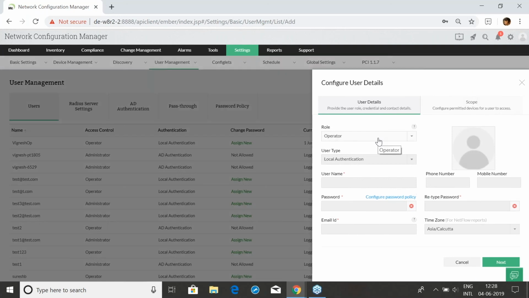Here you have to provide what role the particular user is going to undertake, whether he's an admin or an operator, and the user type, the name of the user, also the phone number if it is required. You can give the password, also the email ID. Once that is done, click on next.